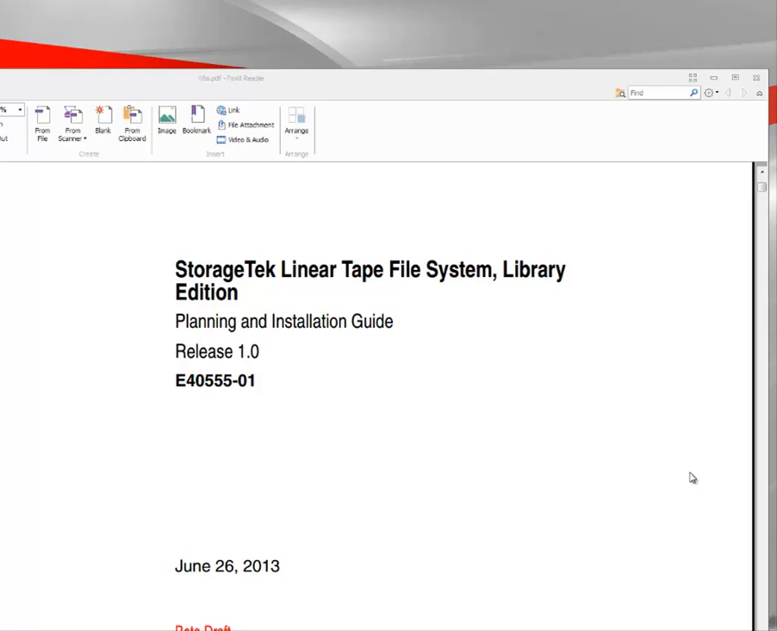Hello and welcome to Oracle StorageTek Linear Tape File System Library Edition Planning and Installation. In this video, we are going to cover the hardware requirements for a typical LTFS LE installation. These requirements can be found in the StorageTek Linear Tape File System Library Edition Planning and Installation Guide.